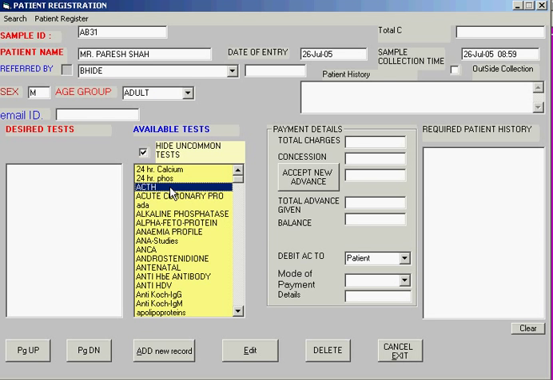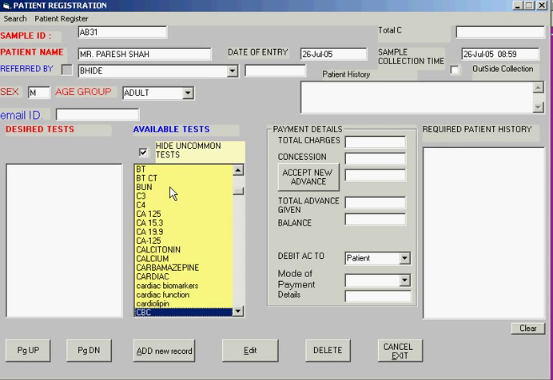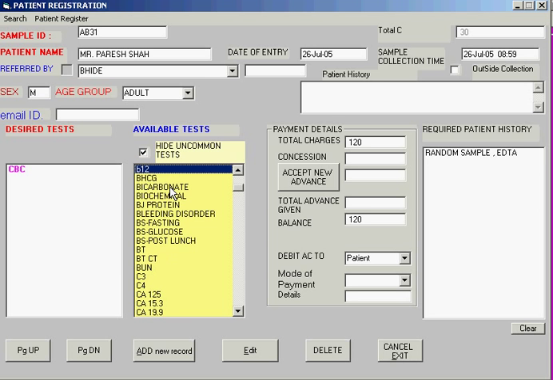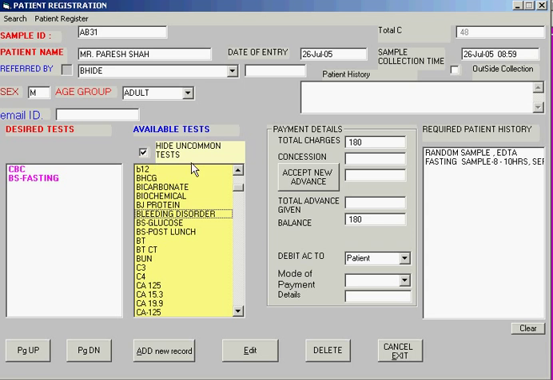Then we select the test which is requested for this patient, for example CBC and blood sugar fasting. One very important feature here is that we can hide the uncommon tests that are not commonly requested. In the maintenance menu, which we will show you later on, we can select a test which should be common or not, which can be made uncommon.